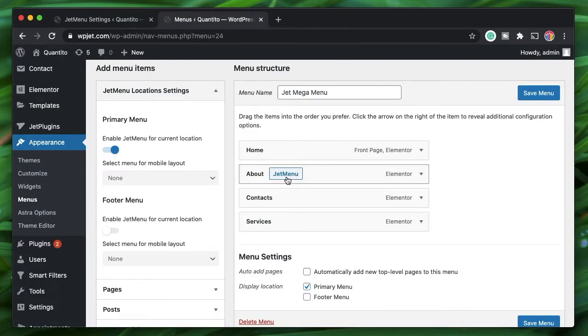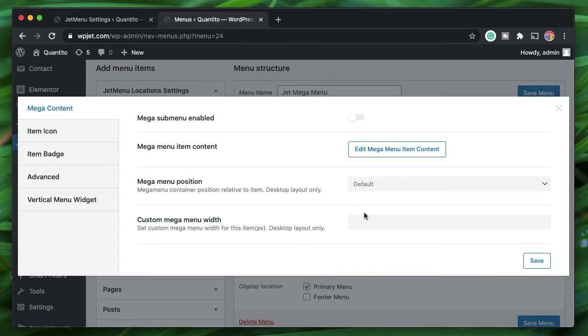Now I want to add a mega menu section under the about menu. So when you hover over it, there is an option called Jet menu. Just click on that and it gives you a few options. The first thing, you obviously need to enable the mega sub menu. Now the terminology can be a little bit confusing. Basically it means when you hover over this item, you'll show an Elementor template. So by Elementor template, the content can be anything.